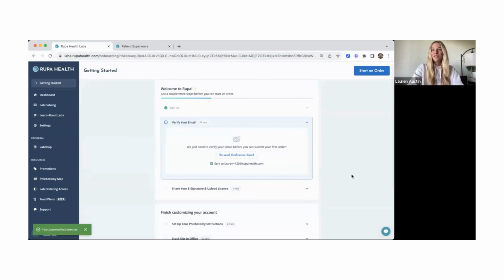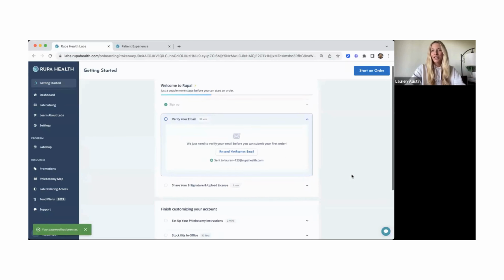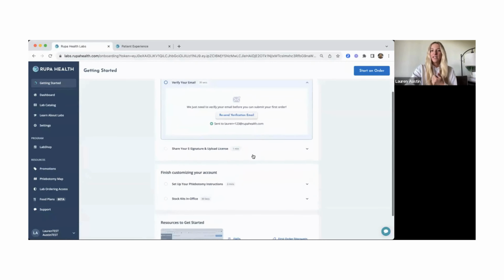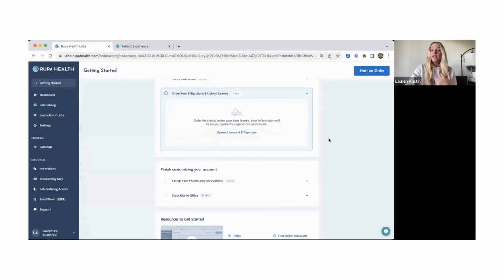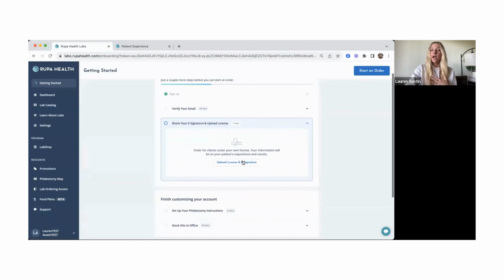Awesome. Just a few quick steps to ensure your account is set up for success and you can place orders right away. You'll just want to, 1, verify your email. And then 2, you're going to want to share your e-signature and upload your medical license. I recommend just doing this and getting it out of the way.